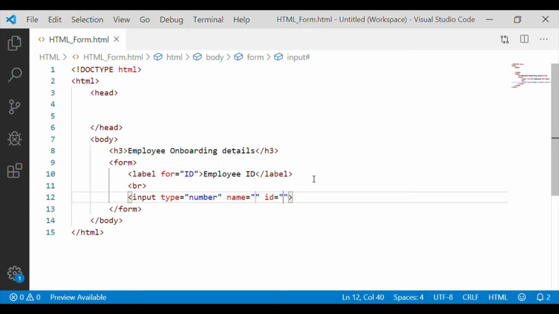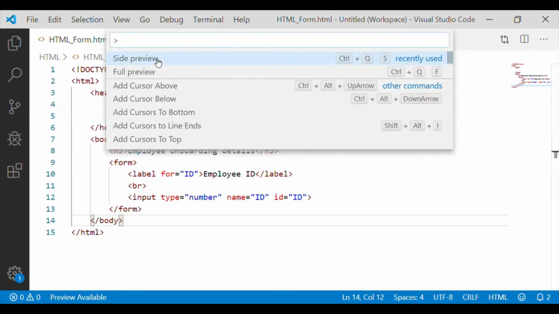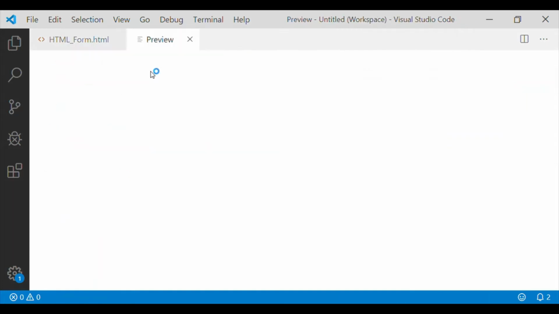I am using input type number because I have assumed employee ID is only of numbers, and I have not considered employee ID as alphanumerals. So I have taken the input type as numbers. At this level, we will see the preview of our form. We got our heading employee onboarding details, and since this is a number input box, it allows both scrolling up and down and also manual entry.